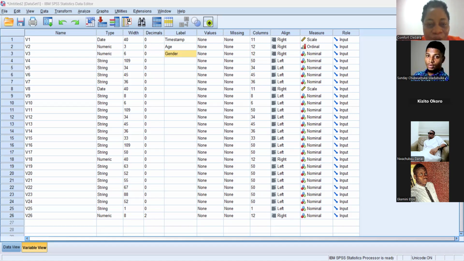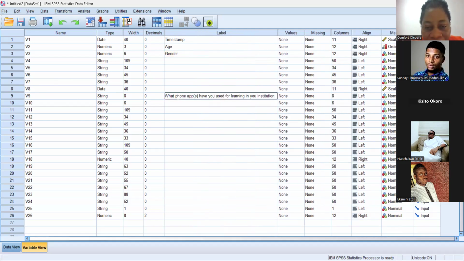Yes, this one now is on 1, 2, 3, 4, 5, 6, 7, 8, 9. Is on variable 9. So I'll just simply copy it from here. I hope it works there. So that's variable 9, variable number 9. Come here, you see, what phone apps have you used for learning? Then don't forget that from here, the next 9 are the submissions.